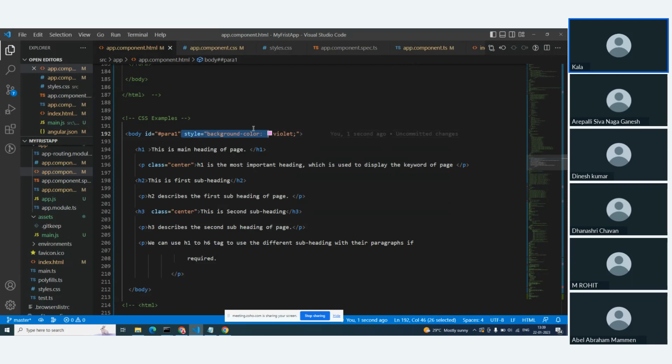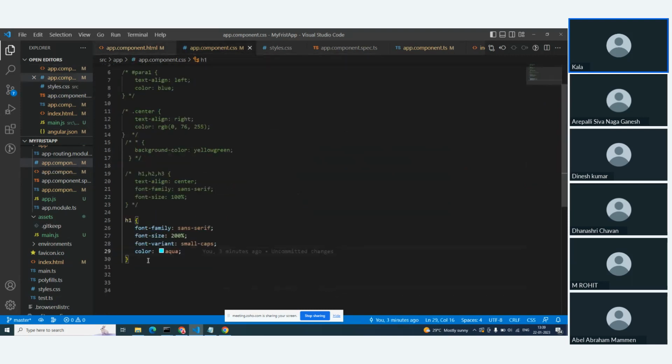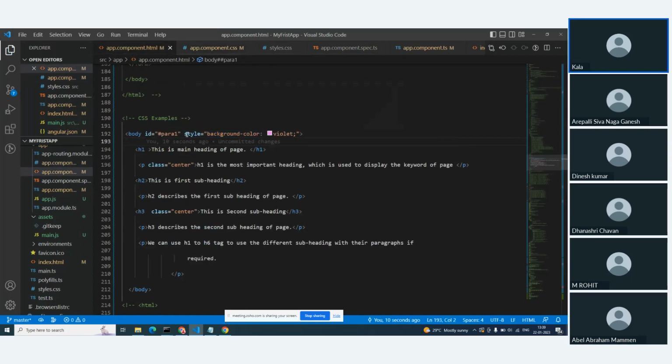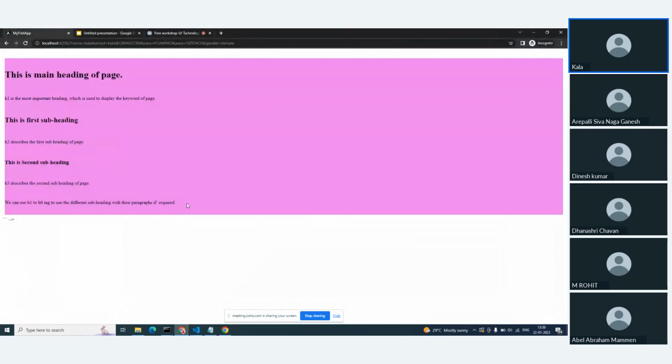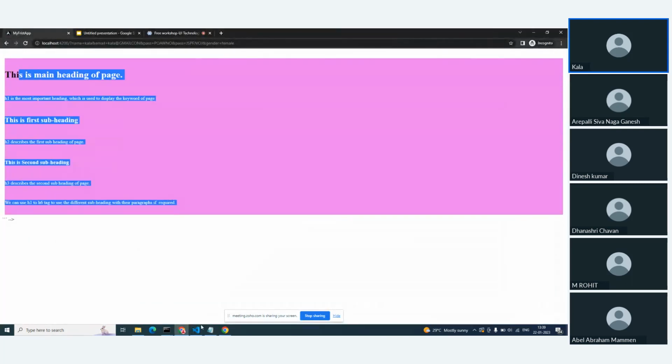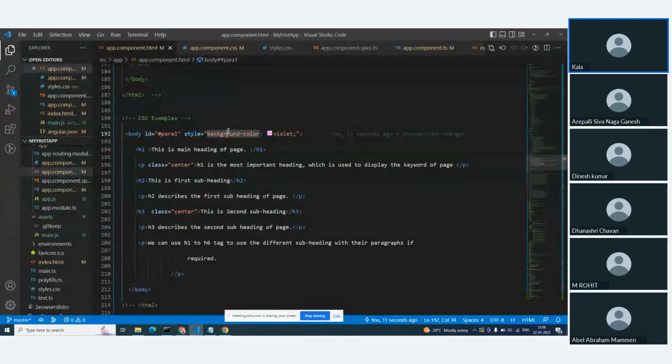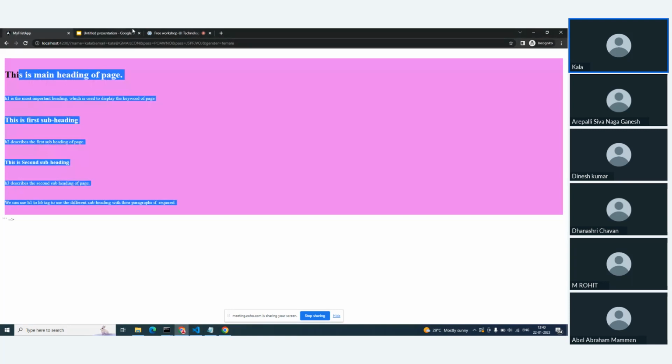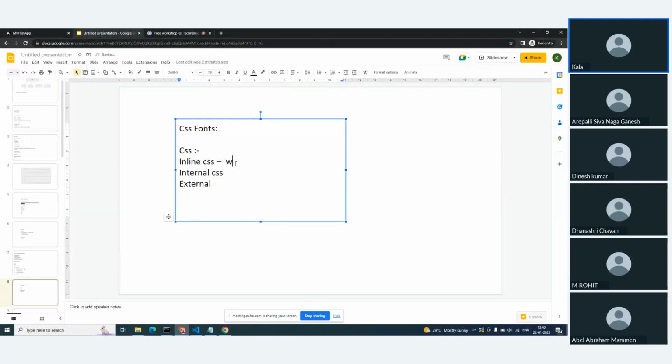See, in the CSS, I had designed no classes, only inline CSS. By using the style tag, I had designed the page. See, you can see this. This is called an inline CSS. And coming to within the document.